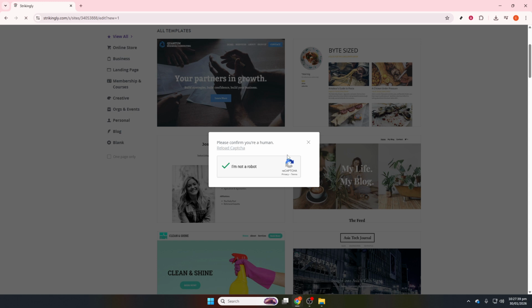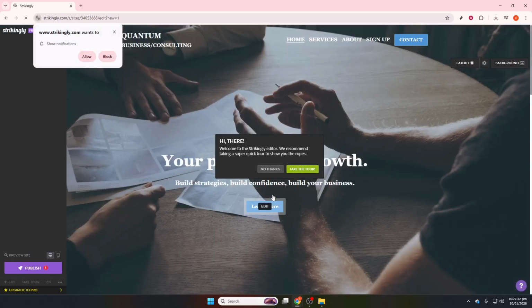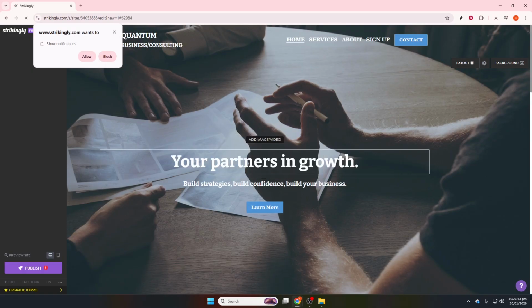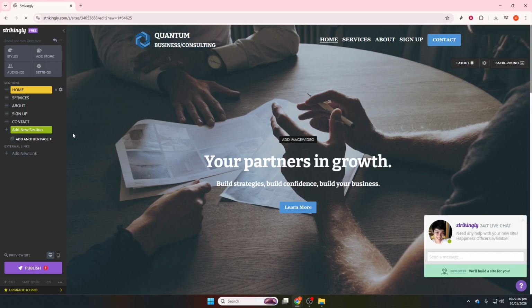Make the design yours under styles. Choose a color palette, font style, and button style that match your brand. For readability, stick to two fonts and ensure color contrast is accessible on both light and dark backgrounds.